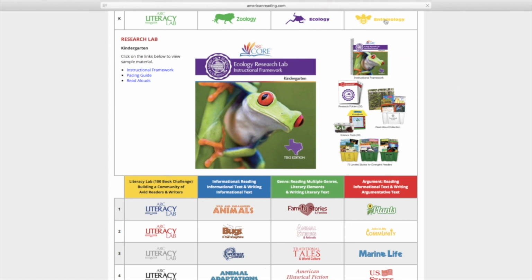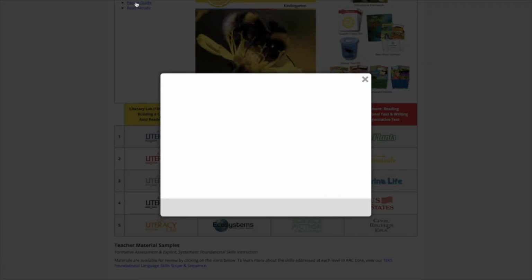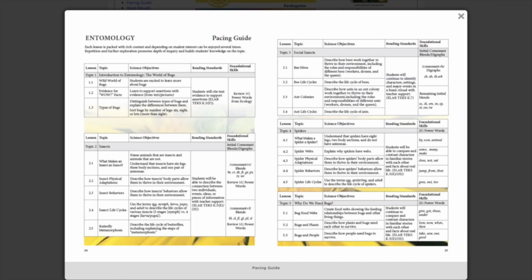Finally, in entomology, students learn the difference between types of bugs and think about how bugs are important to plants, animals, and people. They make claims and connections and compare and contrast texts. As they prepare for first grade, students continue to grow their power words and move on to decoding blends and digraphs.